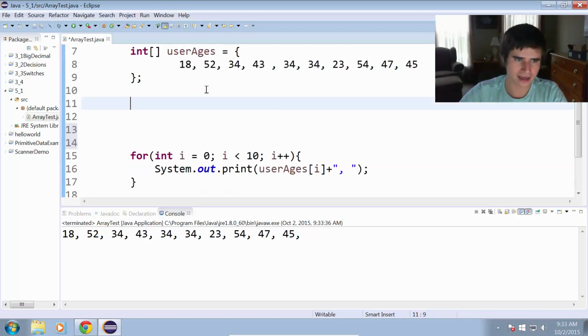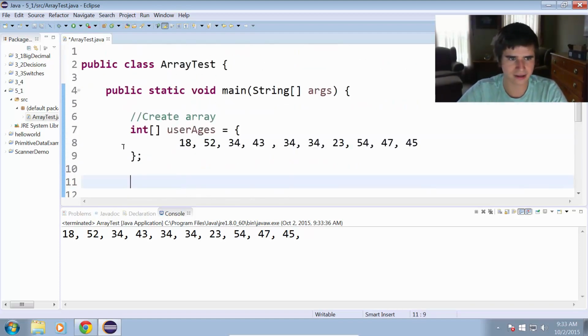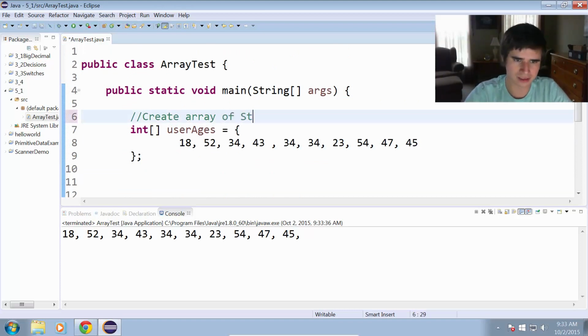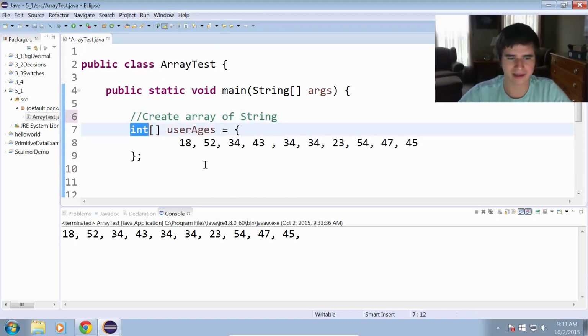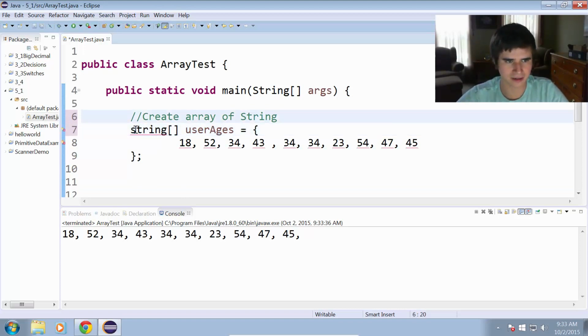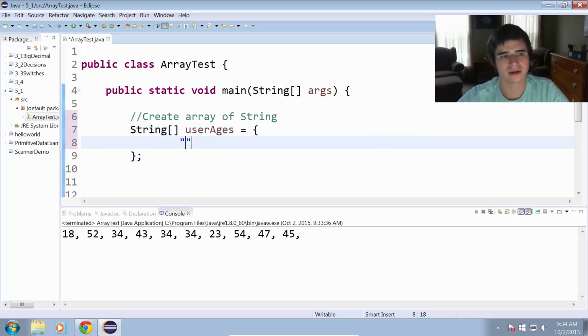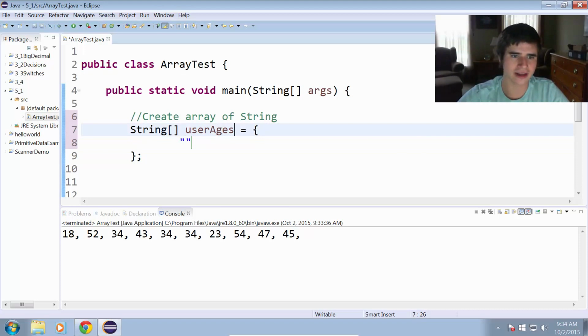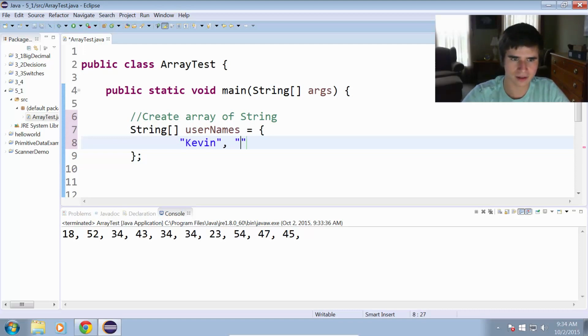Now let's take a look at a different type of array. Let's create an array of string. So to make a string array, all we have to do is change that int into a String, capital S, and then we can add some values to it. We have to make sure there's quotes, so let's call this user names, and we'll call this one Kevin, Bob, Dylan, Jackson, add some girls in there, Sydney, Kate, Jessica.